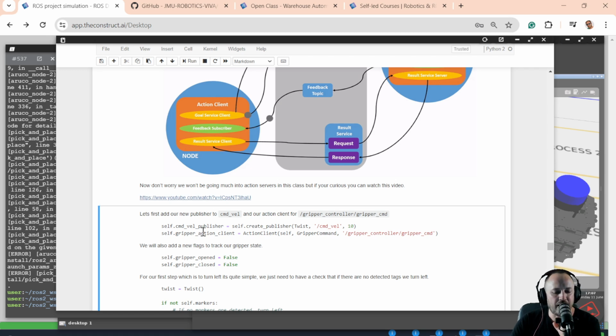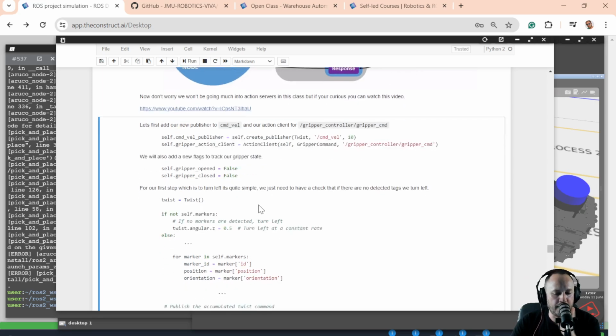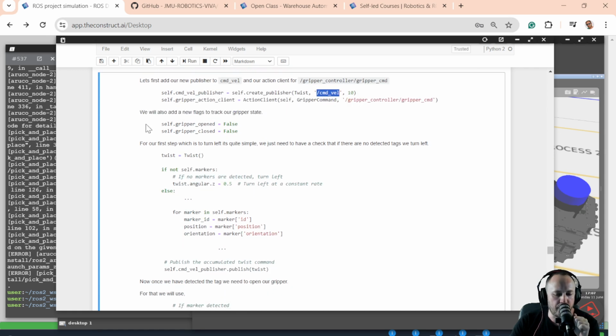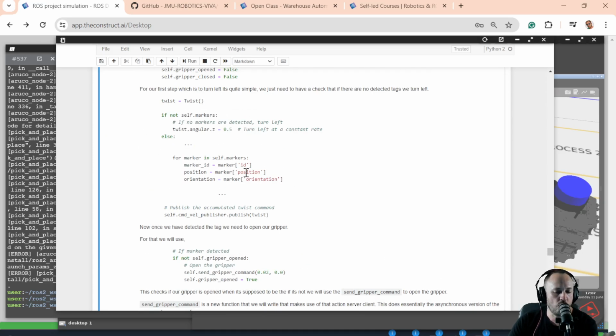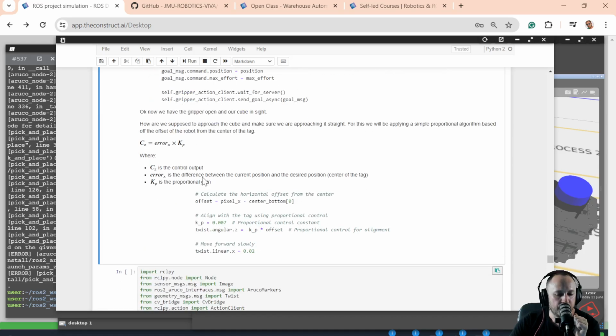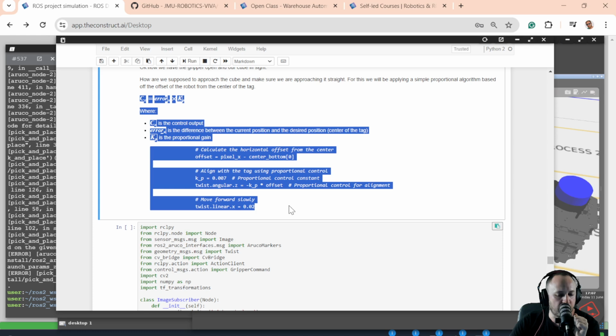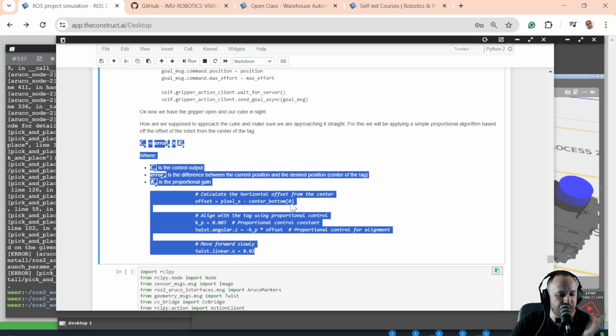Now, let me actually go for it. So here you can see the new additions to our program. We are going to create an action client to connect to the gripper controller. We are going to create a publisher to send velocities to the robot, to the command velocity topic. You are already familiar with this. We have some helper attributes of the class to say when the gripper is open and closed. And then here we are going to build a controller in order to move towards the detection.